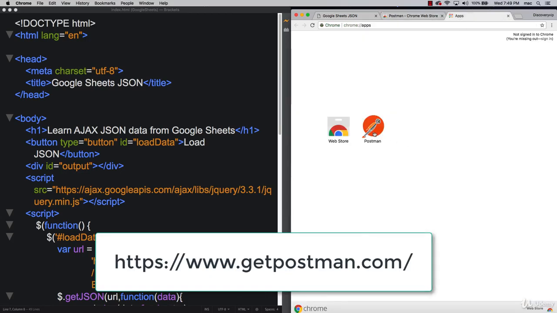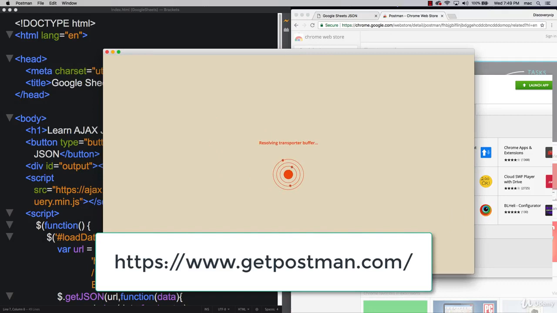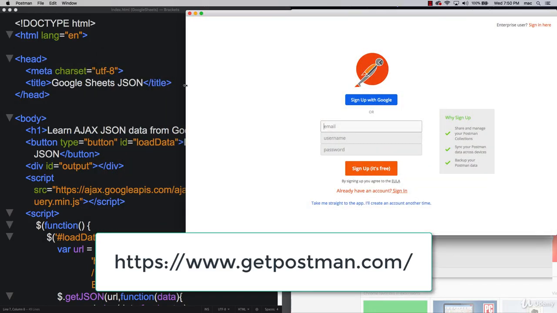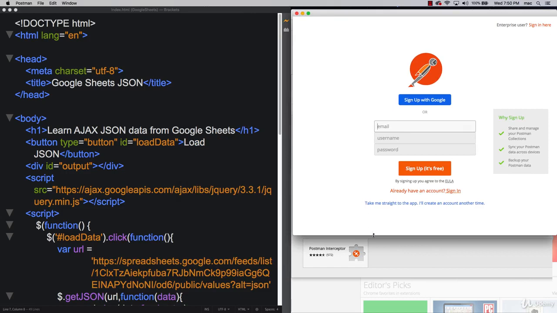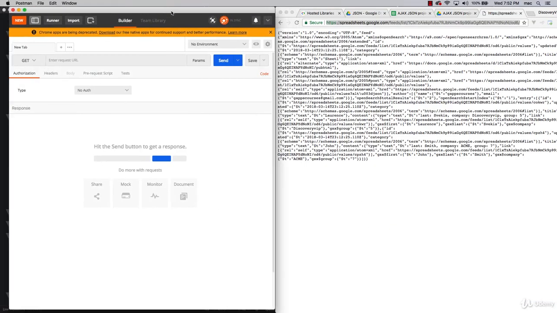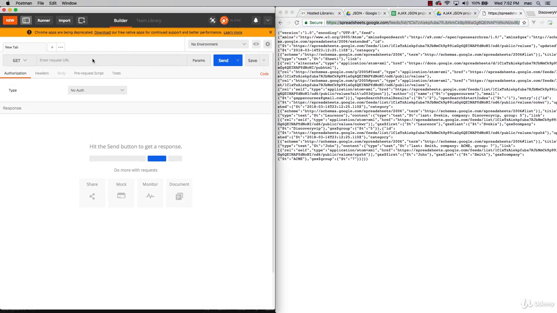I've already added it as a Chrome extension, so I can go ahead and open this up. It's just opening up in another window. And what this does is it allows us to send AJAX, so GET and POST requests. When you log into Postman, you can just open up a brand new request there, and I'll just grab all of this.